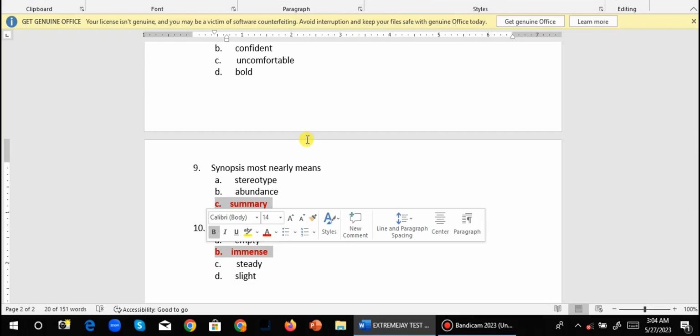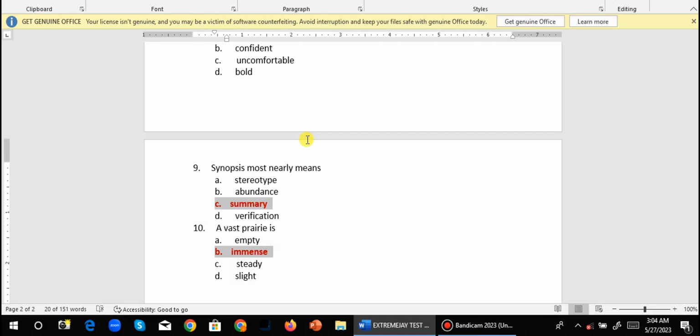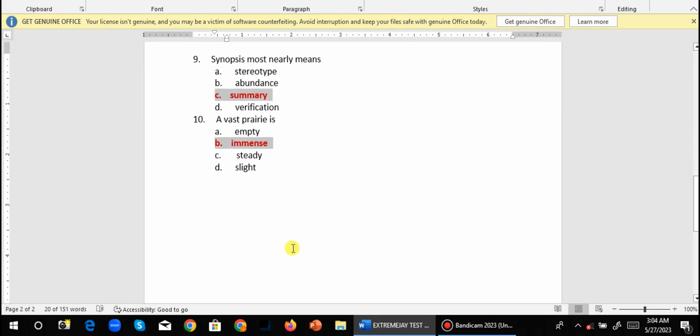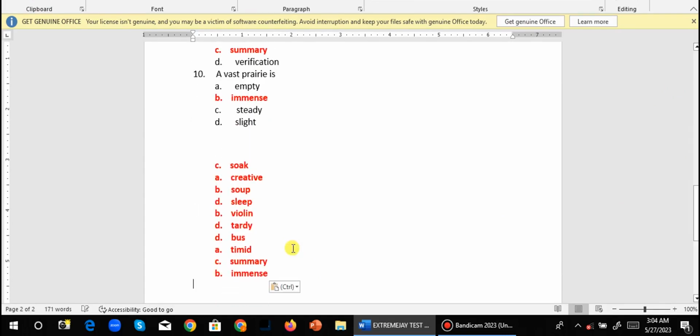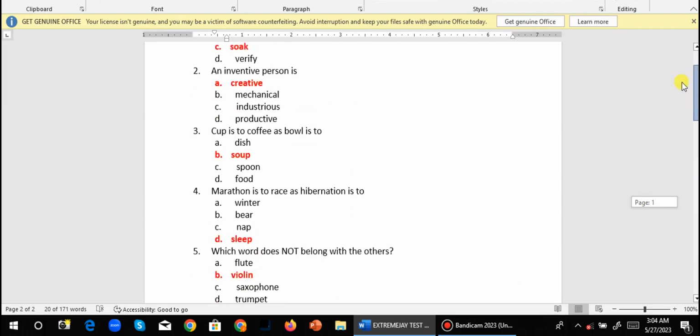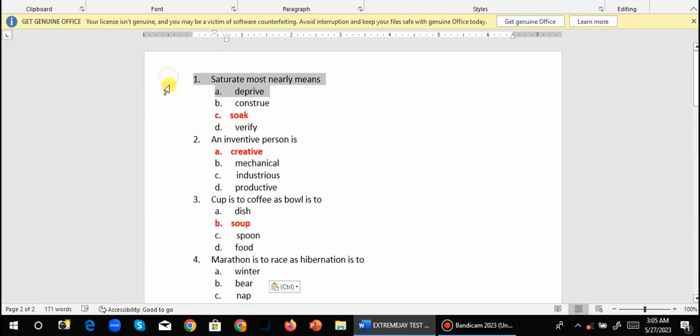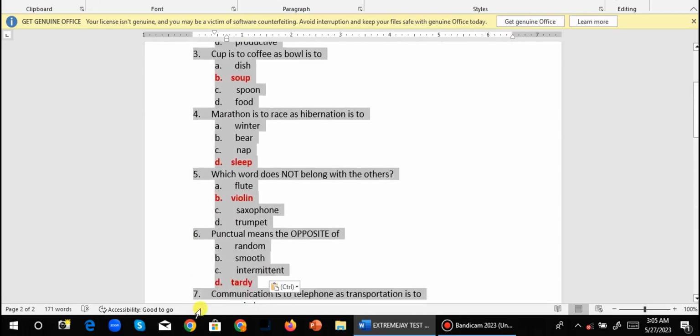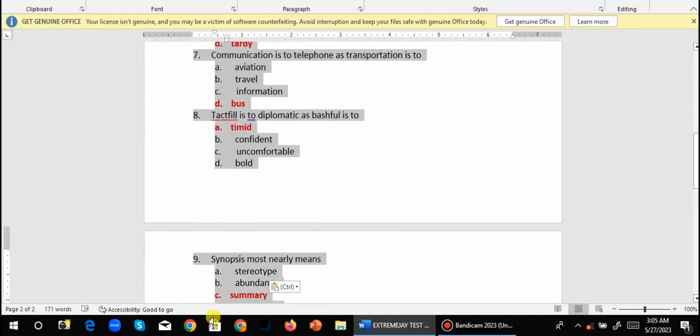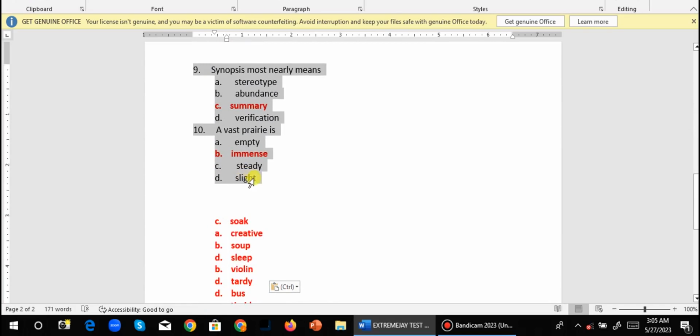I copy them out, Ctrl C, and then I scroll down and paste my answers. Okay, these are my answers right now. My answers from 1 to 10 are here. Then I go up and select my questions and my options from 1 to 10. Select them and convert them to a table.